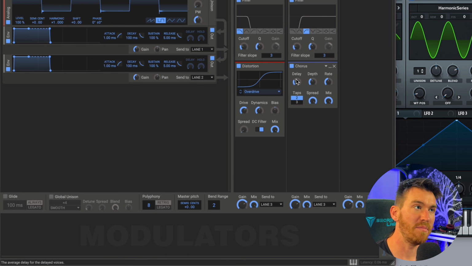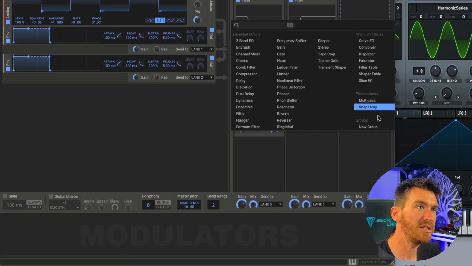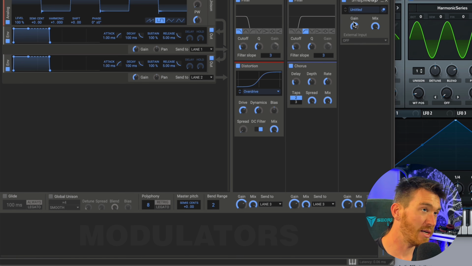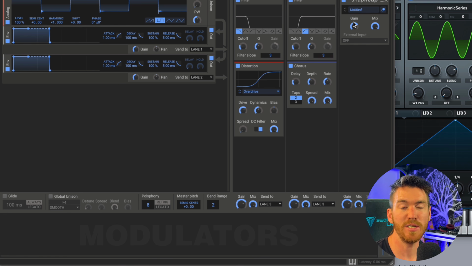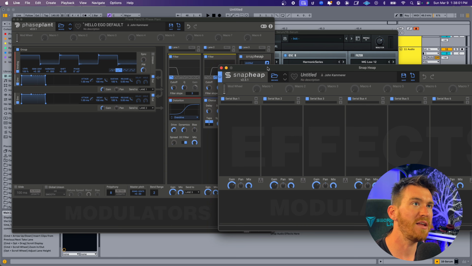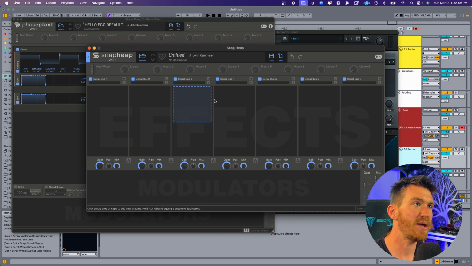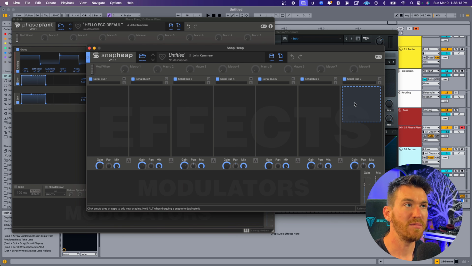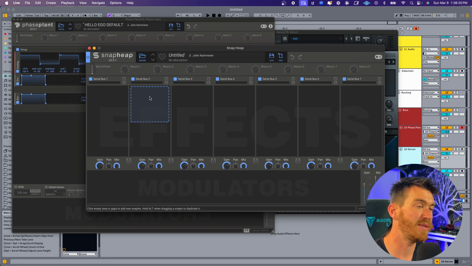But there's actually another way in Phase Plant that you can do parallel processing, and that would be using Snap Heap. So once you get Snap Heap involved, this is where Phase Plant does actually get a little menu divey, because Snap Heap is an internal environment within Phase Plant, which basically expands the buses that you're using for more effects, up to 7 serial or parallel buses. So serial, of course, meaning that anything that goes in this bus gets processed next by this, next.